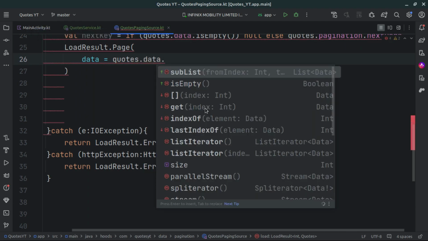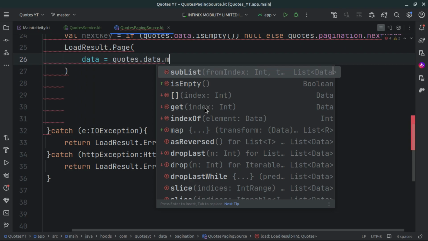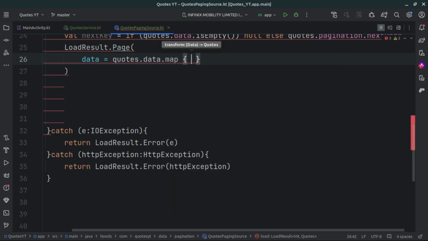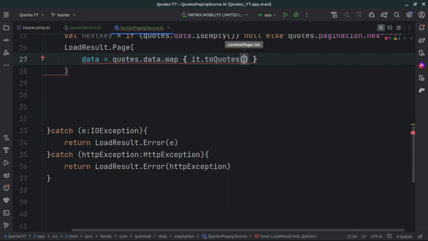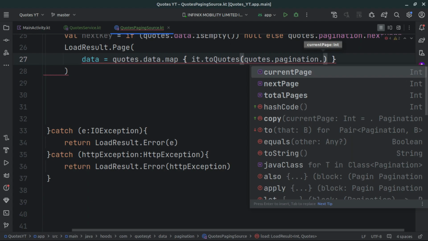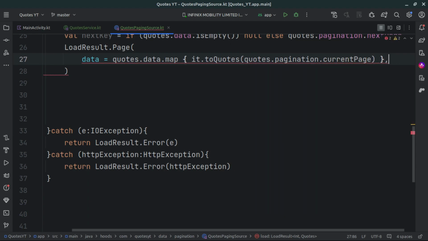Now our data here is going to be a code, so we can use here a map function in order to map this. Okay, so for this case, we can just call it to quotes. So we have already created an extension function for this. Okay, so we have to pass in here one parameter, that is the current page. And we can easily obtain this from our codes object and call codes.pagination.current page in order to get the current page.